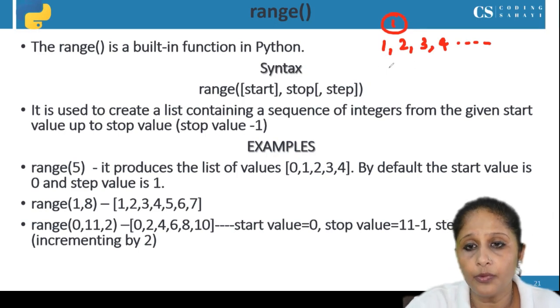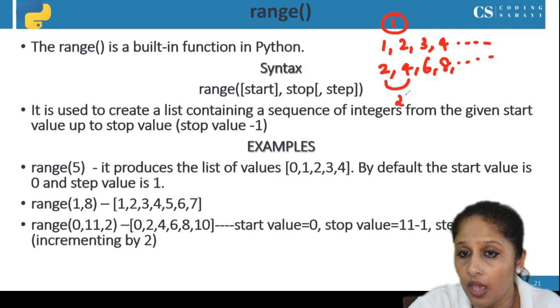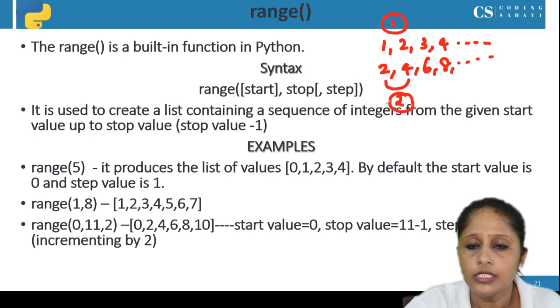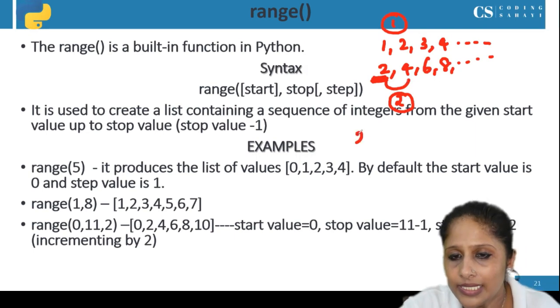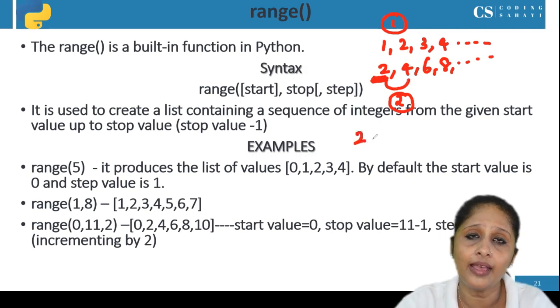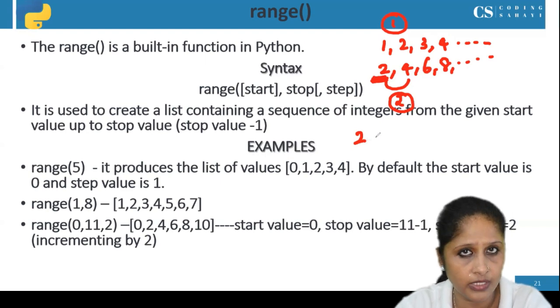Other than that, suppose if you want to print even numbers, then we have 2, 4, 6, 8. So the difference between these two values is 2, isn't it? So that time you have to give step. That means the start value is 2 and the next value is 4. That is, 2 is the starting value. Then the second value. After 2, what is the second value? After 2, the first value is 3.